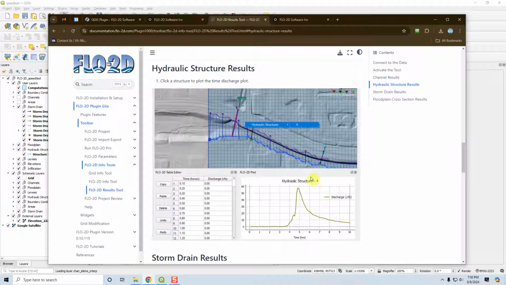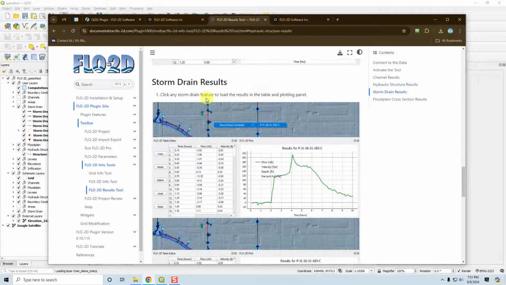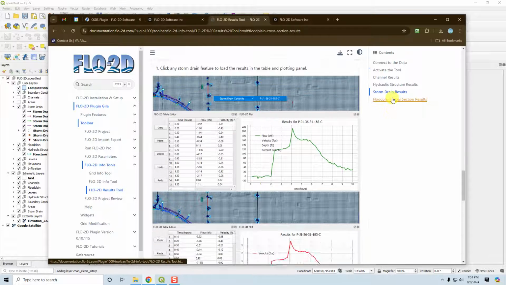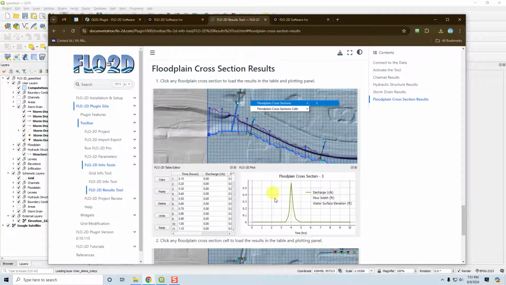Hydraulic structure results, same thing. If you click a hydraulic structure, it'll plot that structure. And storm drain results will do the same thing, except it works for every feature of the storm drain. So inlets and junctions, conduits, weirs, and outfalls. It works for everything. And of course, if you have floodplain cross sections, it will work for floodplain cross sections too.